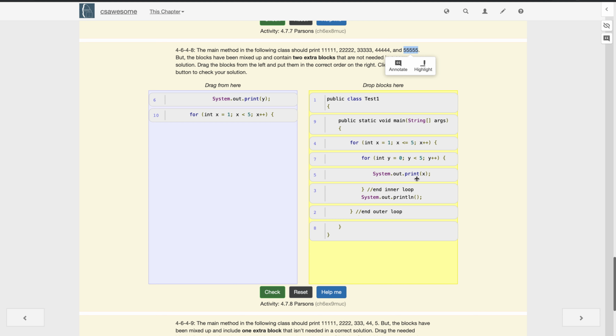I know that we wanted to print out X, not print out Y. So this is one of the extra blocks that we're not meant to use. And then I know that we're meant to use this block here, line 4 instead of line 10, because we know we need to make it all the way up to 5, where x is less than or equal to 5 as opposed to x is less than 5, because that wouldn't give us this case here of the 5 fives.